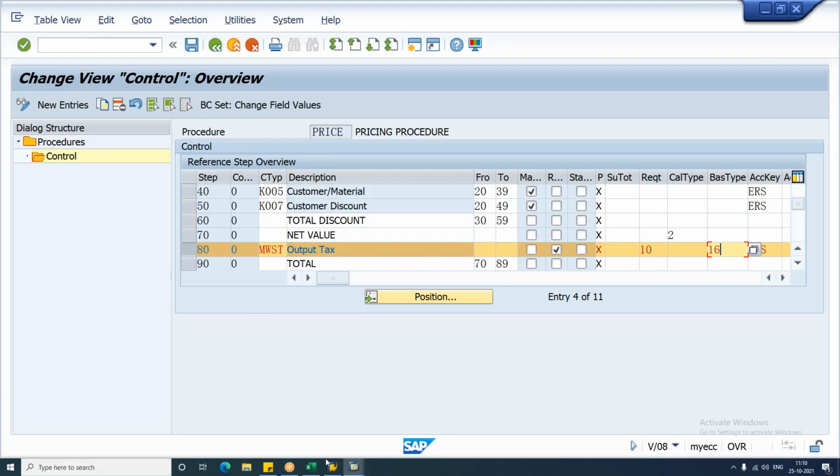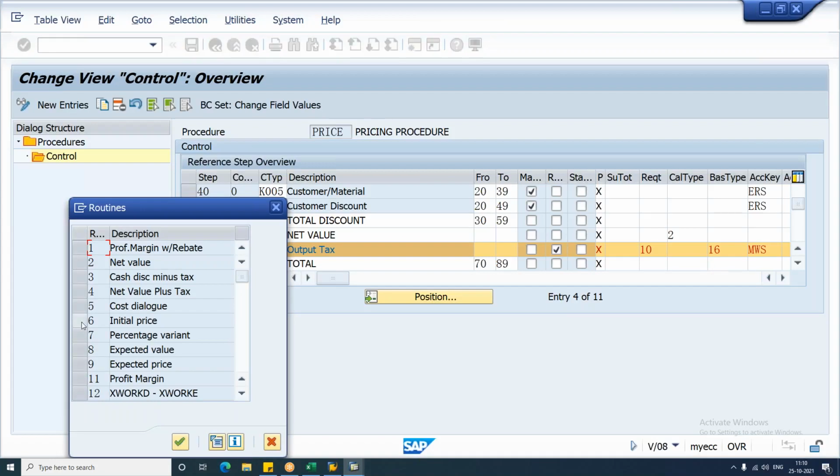Now, what is the next thing? Once you maintain it, then comes the total. Now, how does this total need to be calculated? You can see for total, we maintain this particular setting. There are two ways of doing the calculation. One, with the help of the from and to columns over here. Second, you can take the help of a calculation type, because we don't have any standard condition type available. Here we have a routine maintained, which is nothing but net value plus taxes, routine number 4.